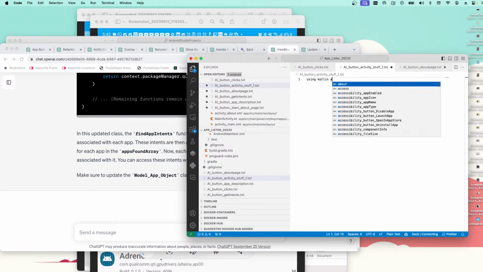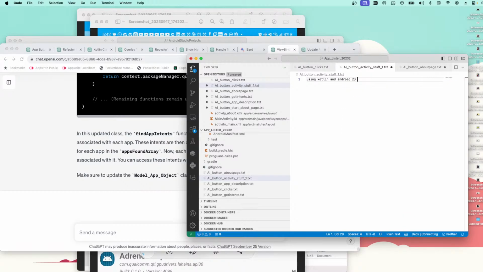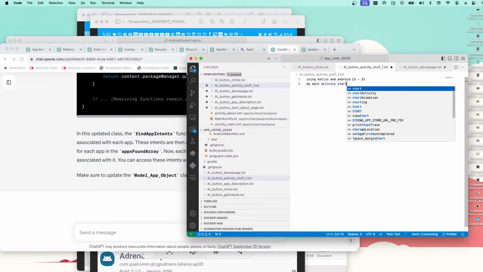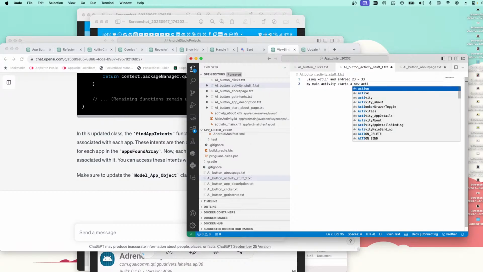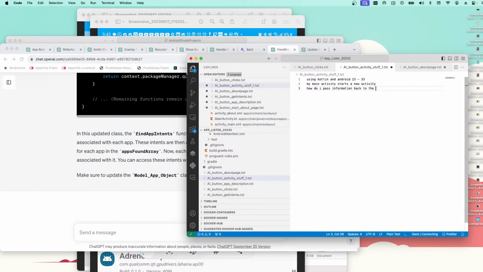Okay. Using Kotlin and Android 23 through 33. How do I, my main activity starts a new activity. How do I pass information back to the main activity from the new activity when the back button arrow is clicked?